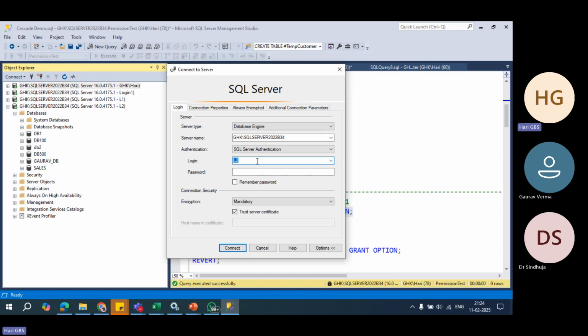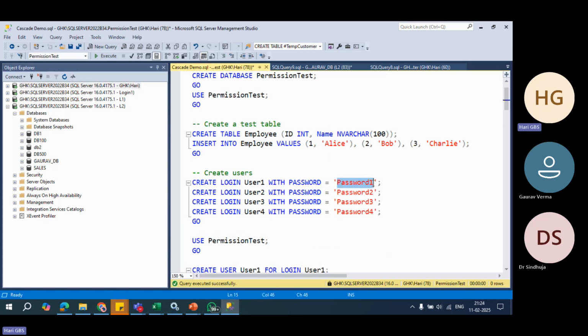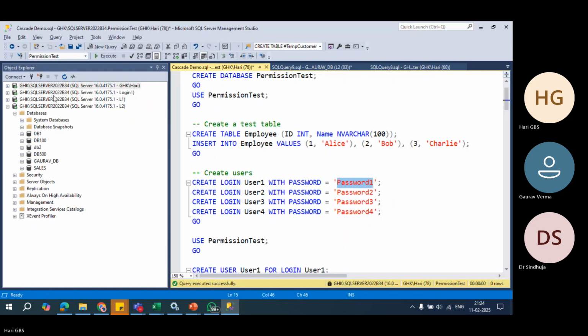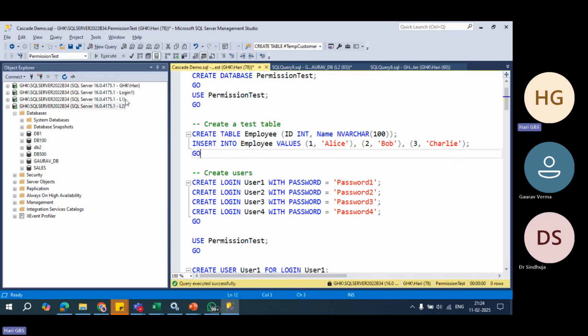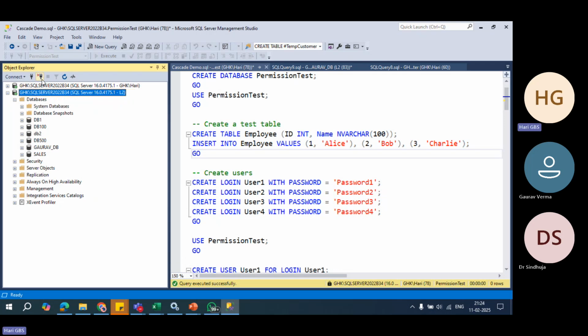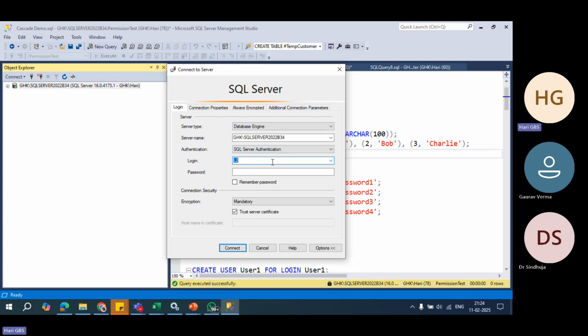SQL authentication, U1. The password. I think I forgot the password. Password1. Be careful on which login we are entering, and which login we are working with. That part you need to be very careful in observing. Okay, so I am entering into the user1 login. SQL authentication, user1. Password is password1. You can connect.